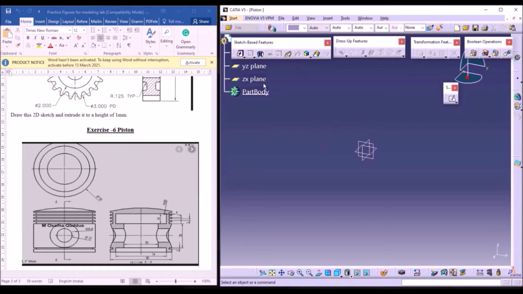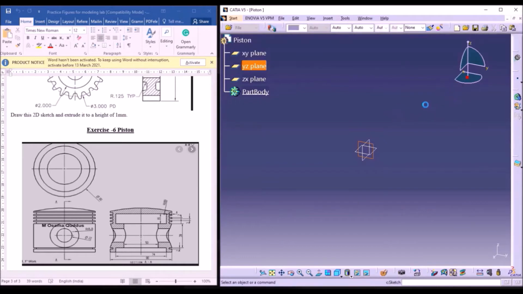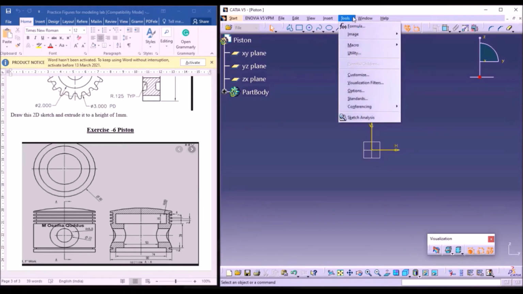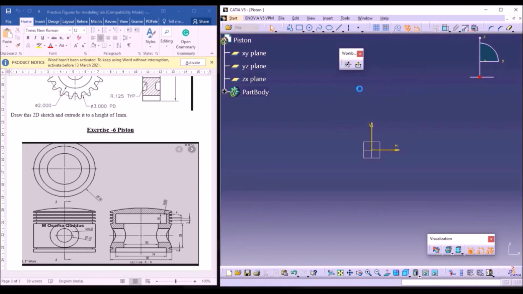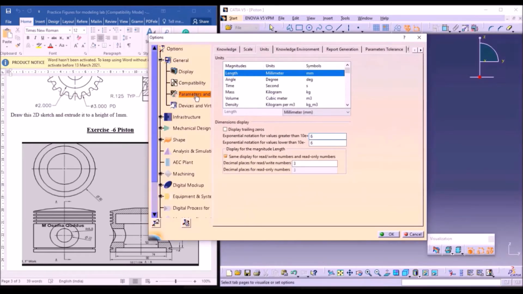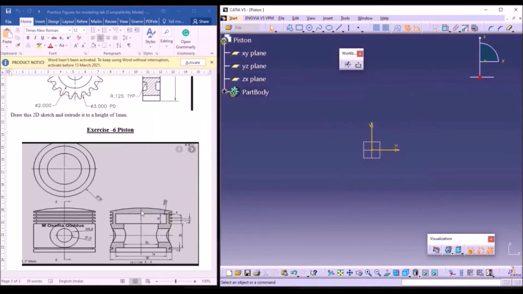Select any plane. I'm selecting the YZ plane and clicking on Sketch. As these units are in mm, check whether the units are in mm or not. For that, go to Tools, click on Options, and check whether units are in millimeters or not. Length is in millimeter, and click OK. Now I'm going to sketch this, using the profile tool, like this.